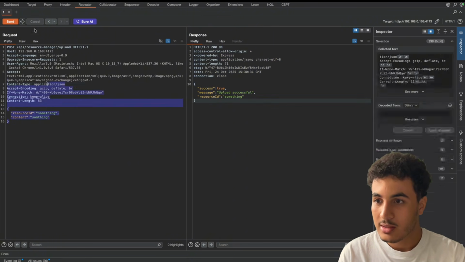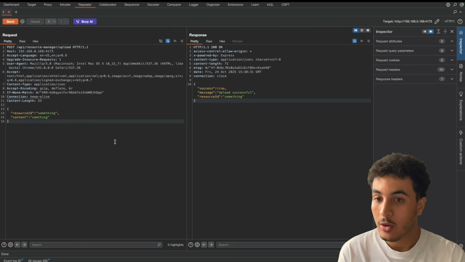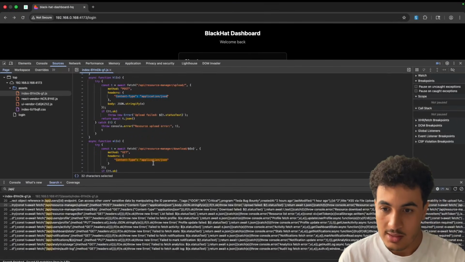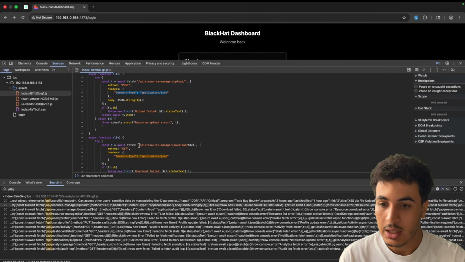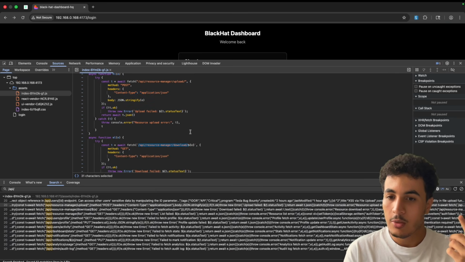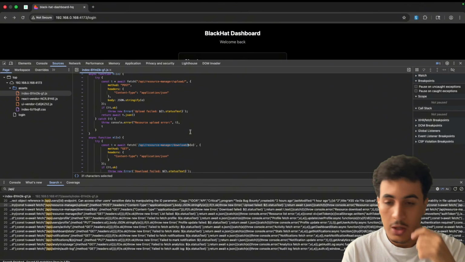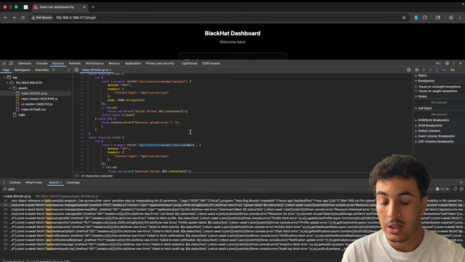Now we know that we can actually send something, but we don't know what it does. So if we see over here, there is a second API endpoint, which is a slash downloads, which if you think a little bit, there is an upload and then there is a download, which means that we can upload something and maybe we can download it afterwards.